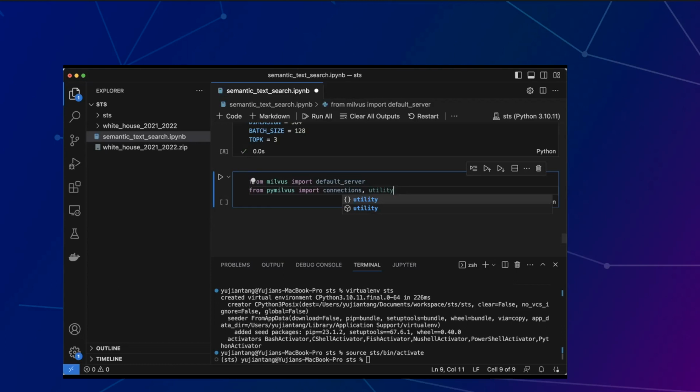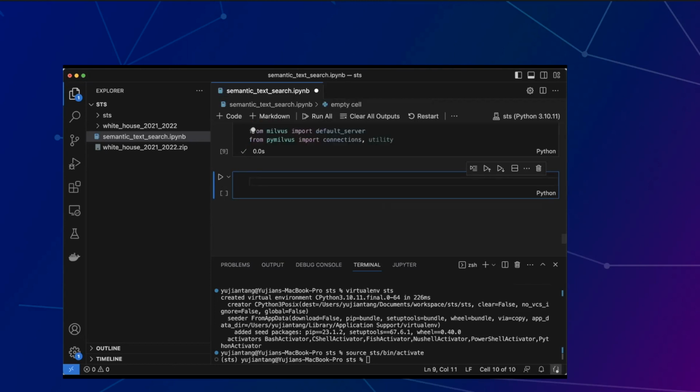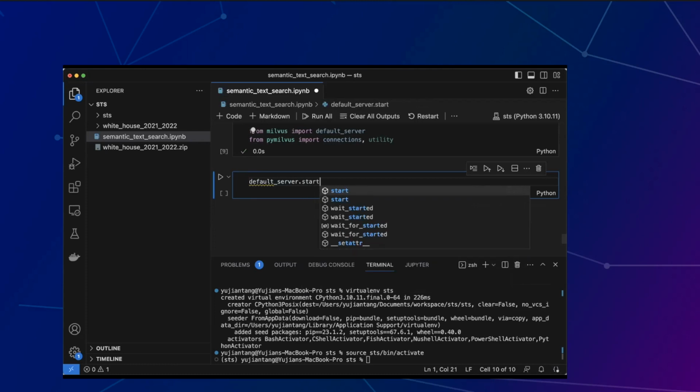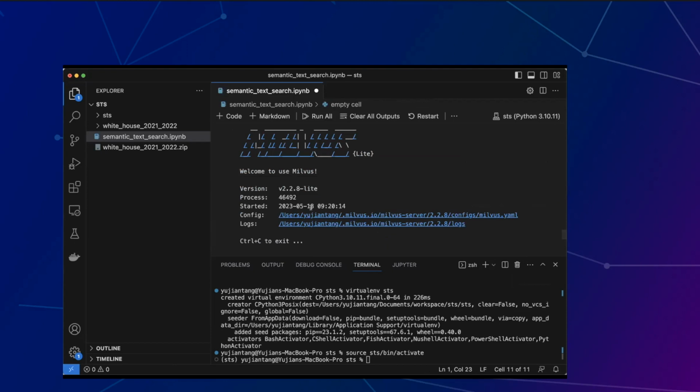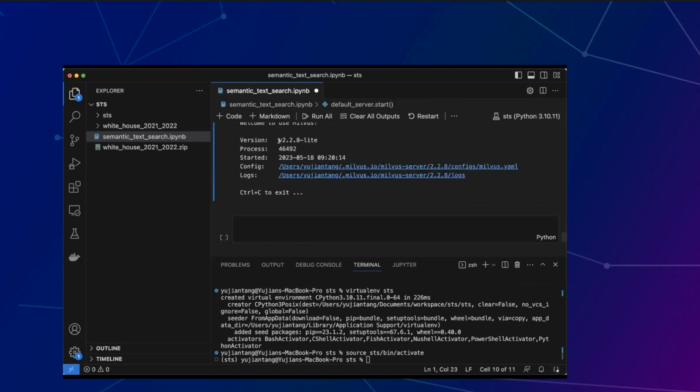So what I'm going to do here then is import these, and then I'm going to start the default server. Yep, this only takes a few seconds. Once you start the default server, you see Milvus Lite, welcome to use Milvus, and you can check the version here. And then we will connect to it.